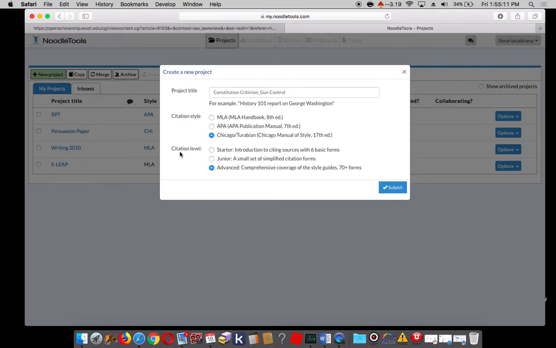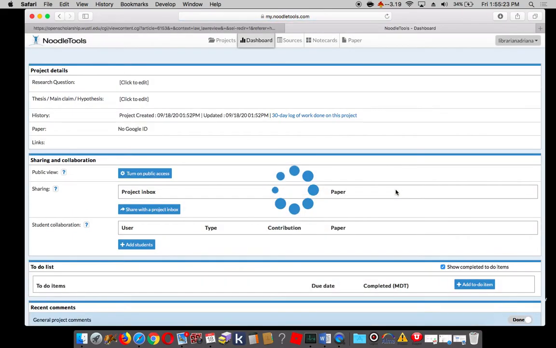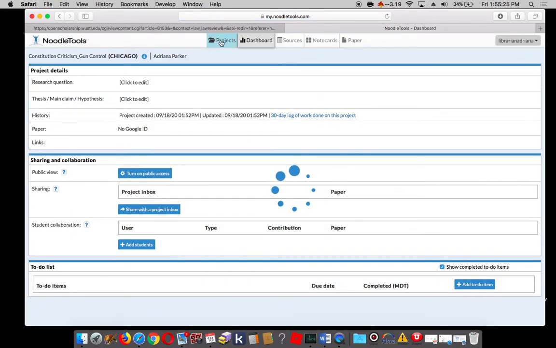You'll leave the citation level at advanced because these two other levels are for younger age groups, like high school students or junior high students. Then you'll click submit, and it will add to your overall list of projects. Once you click submit, this is our dashboard for this specific project.